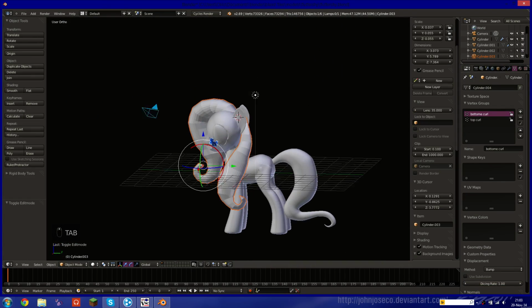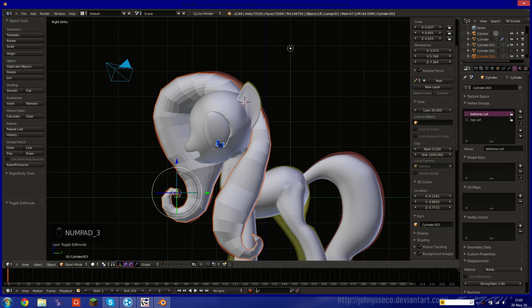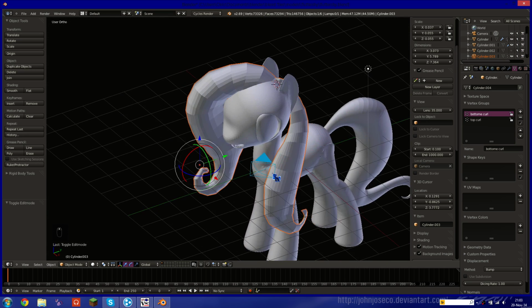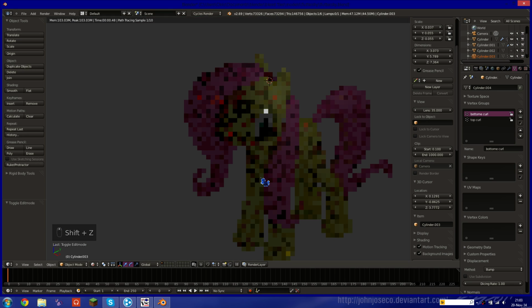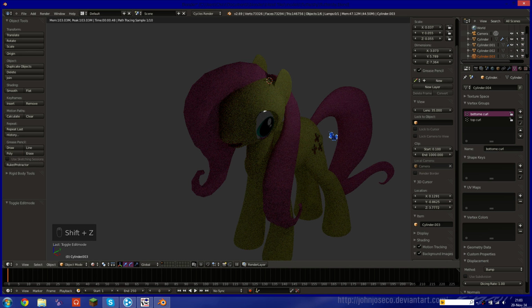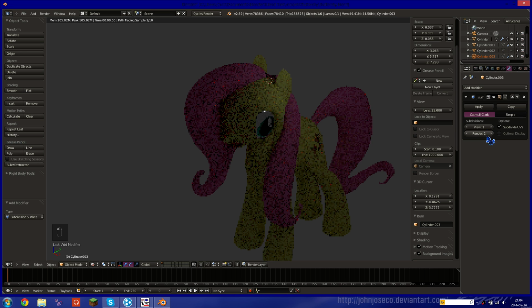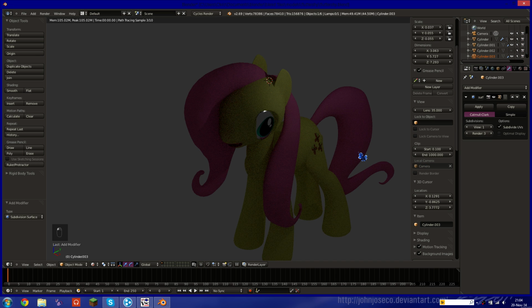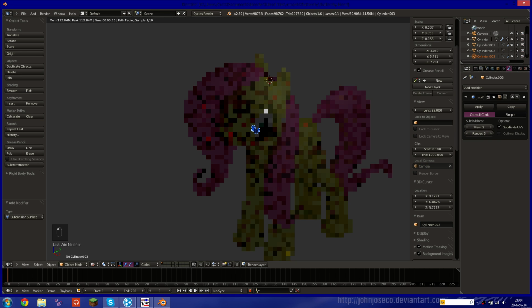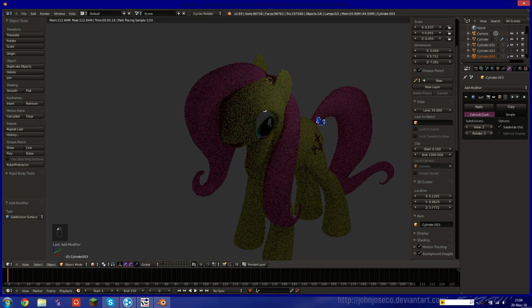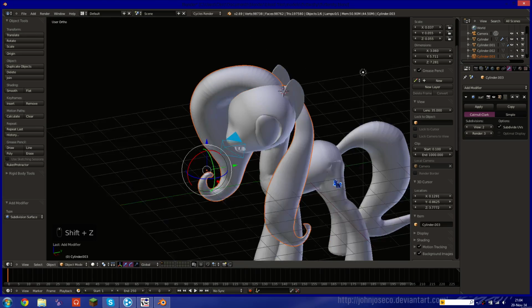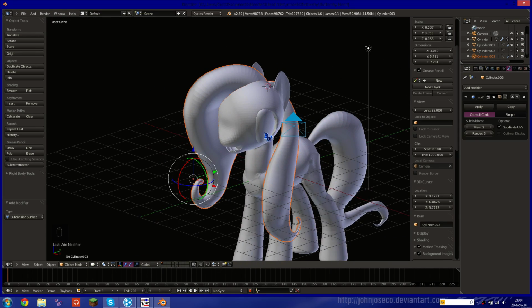Alright. This is actually looking quite well, I must say. Shift Z to render it up. And this is what our cute little Fluttershy is looking like. We need to add a subsurf. Level 2. Level 3 render. Set level 2. Yeah. This is our cute little Fluttershy. Wow. Actually looking pretty good.